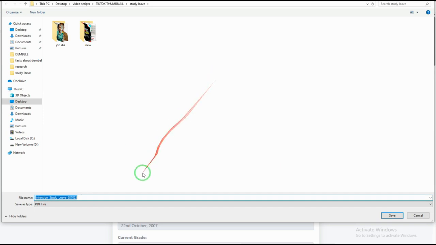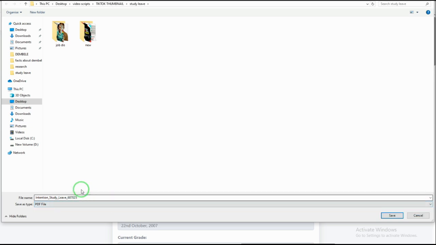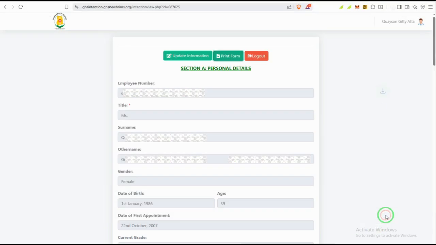If you are at the cafe, the person will print it for you. If you're not at the cafe, it will bring you here, and you just select where you want to save it to. So I want to save it here. So after saving, I now have my PDF where I can locate it, and then I'll just send it to the printing press and they'll print it.